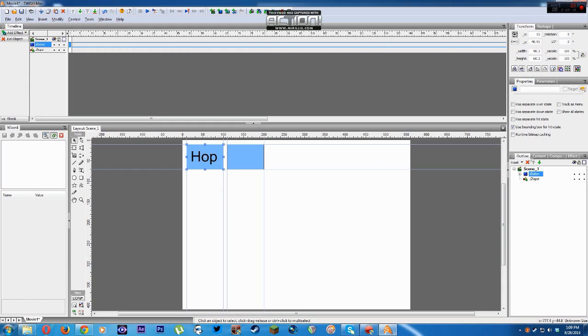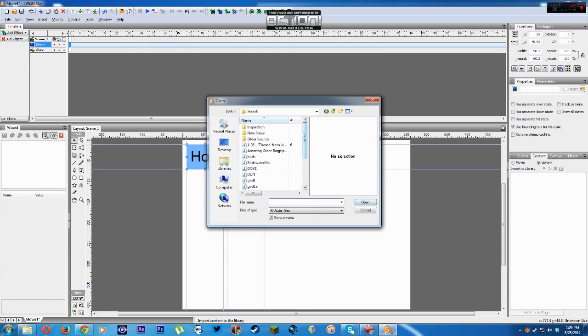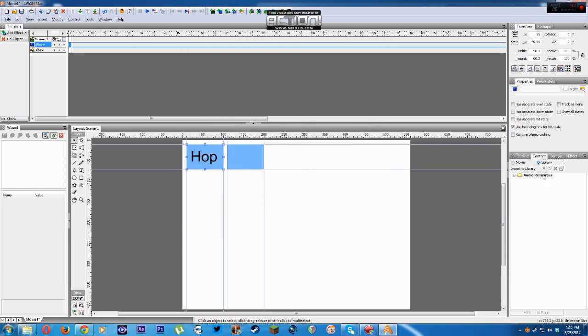Now in order to get the sounds that you want, go to Content, make sure you clicked on Library, and then go to Import Library. We'll go to Sound, and these are the ones that I use for the puppet show here. Let's just say it doesn't matter, it's the "done" sound. Okay, so now in here it'll be right here.